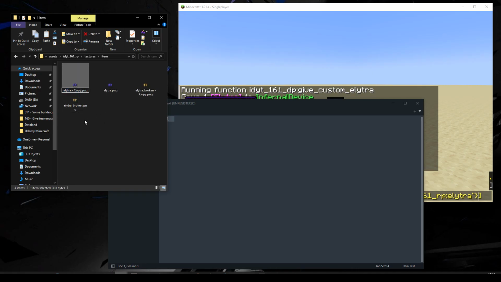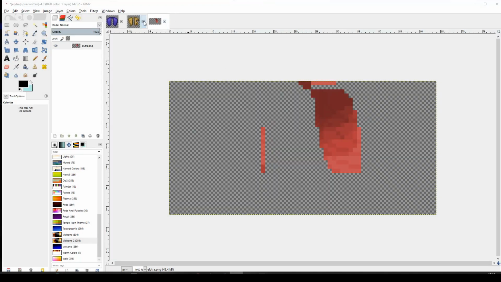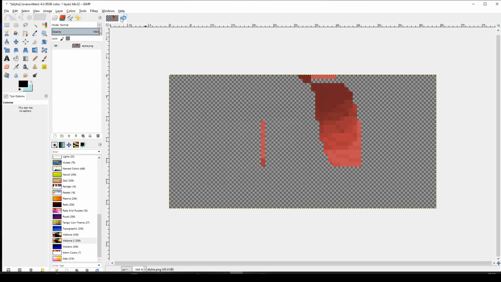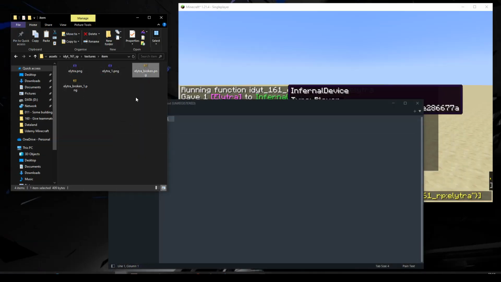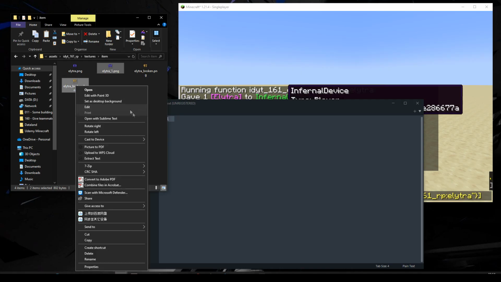Let's call these ones elytra 1. And this one, the copy, let's call elytra broken 1. Cool. We better edit those. Let's close these ones in here. No, we can get rid of that, thank you. We've already saved it. We've exported it. That'll do. Okay, we want the elytra 1, elytra broken 1.